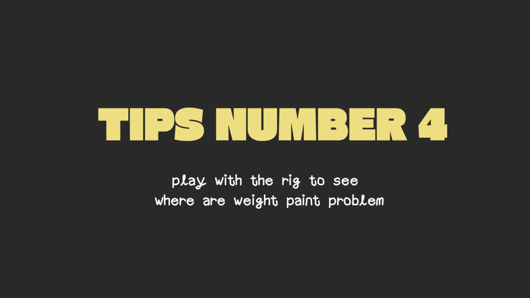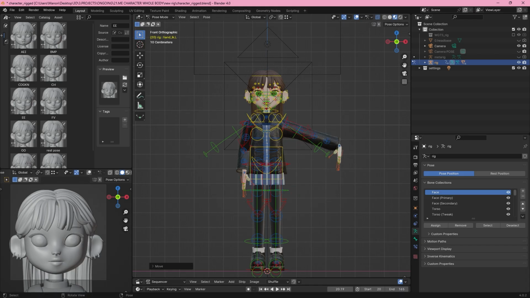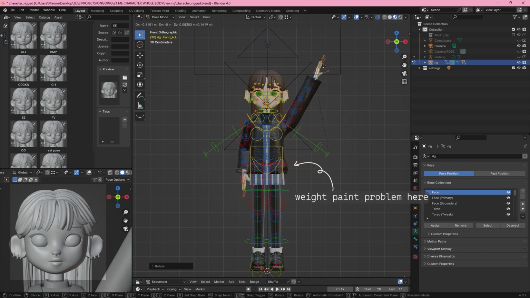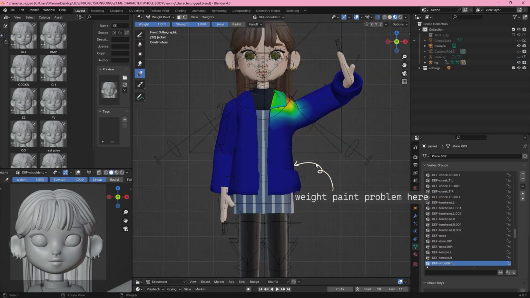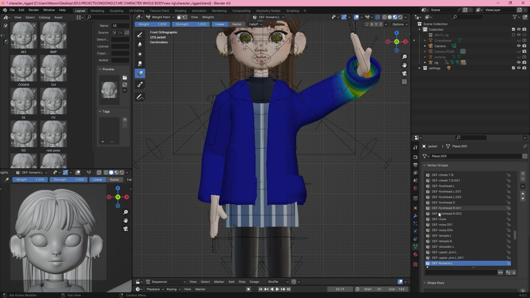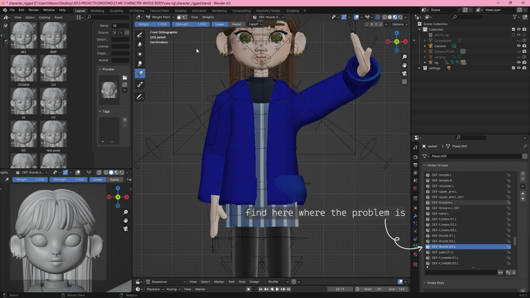Tip number 4: for the weight paint part, the only tip I can give you is to actually try your rig and see where you think there are some deformation problems and fix them in the weight paint tab, switching with Alt Q between meshes to save you some time.